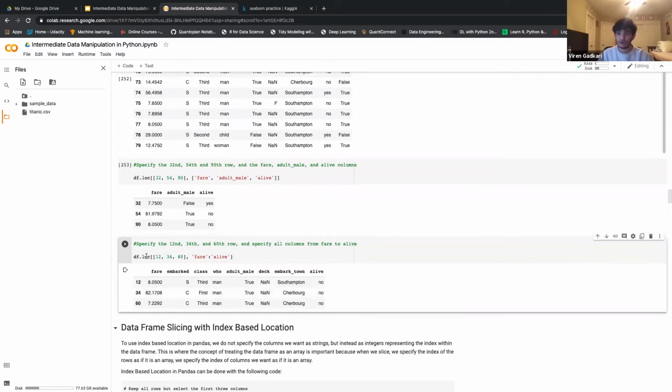That was the label-based location. The reason why it's called label-based is because we're always going to specify our rows as integers. That's not going to change, because the index values here are integers. But the reason why there are two different ways of doing label-based and index-based is that in label-based, we're specifying the columns as our labels. Our labels are these individual columns that we specify in that second argument.